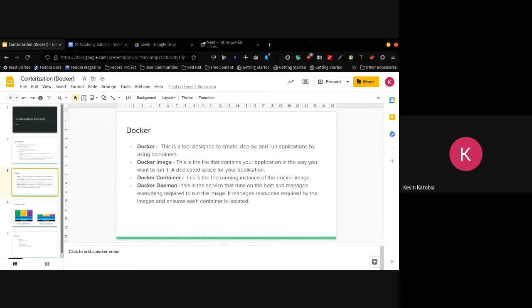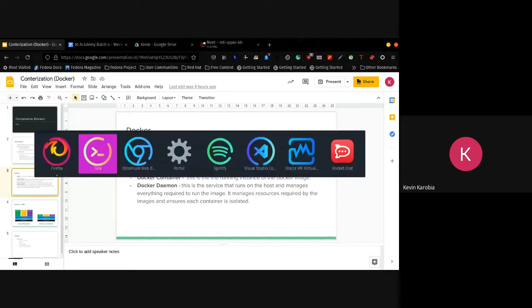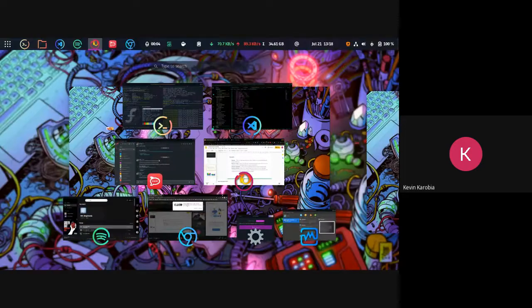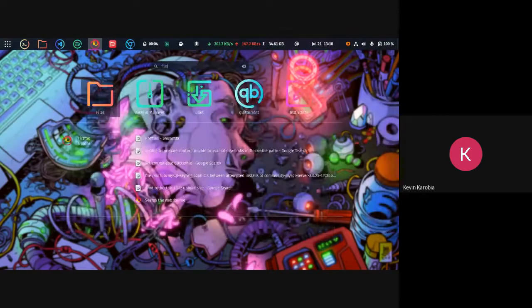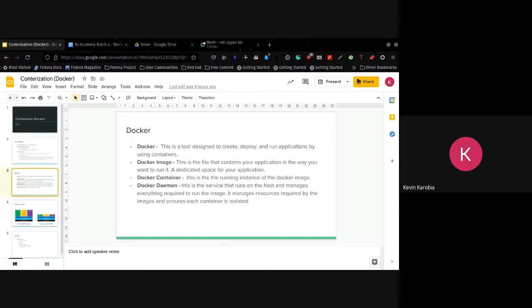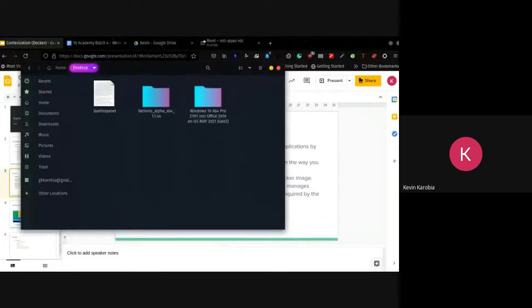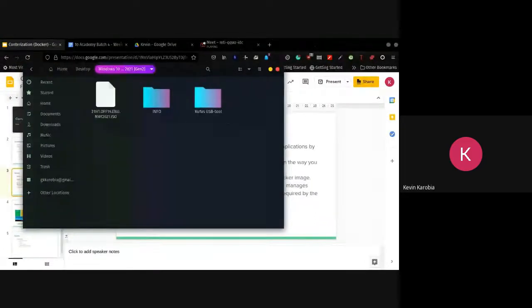If you have ever installed an operating system before, or ever updated your Windows, let me see, files. Okay, this is an example of an ISO. This is the one that is usually burnt into a USB or a disk so that you can install an OS on your system.